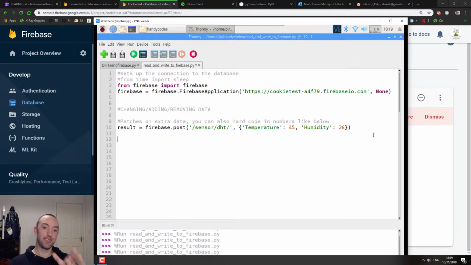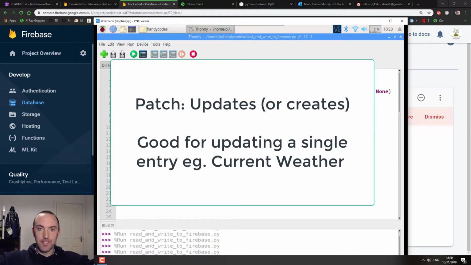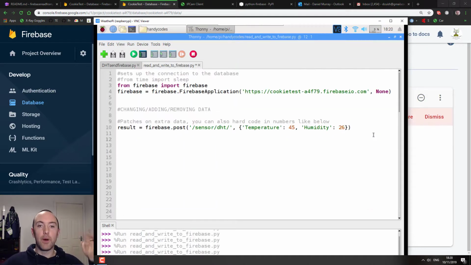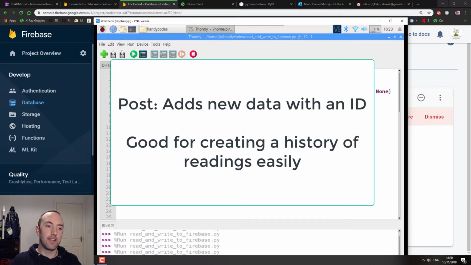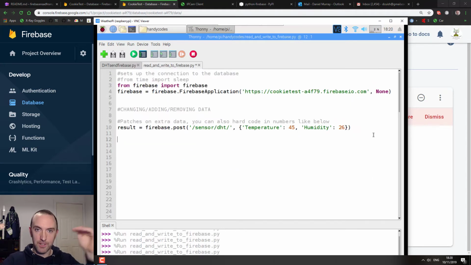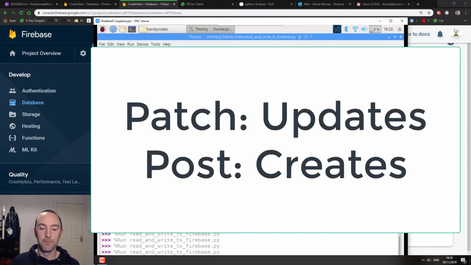So just in summary, because you might get confused, patch is setting values to something that are already there, so just updating things, and post is sending a string of data, and you use posting for when you want a long history of 20,000 data points maybe over the last 2 months, and you want all of your things there. So that's pretty much it.